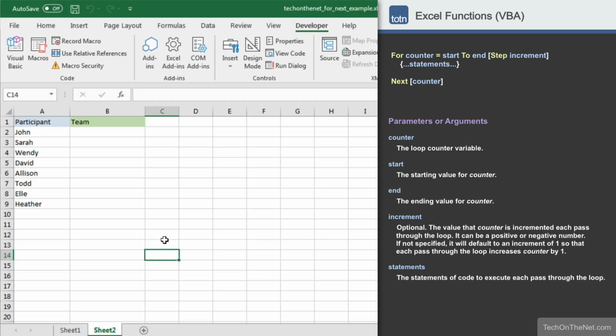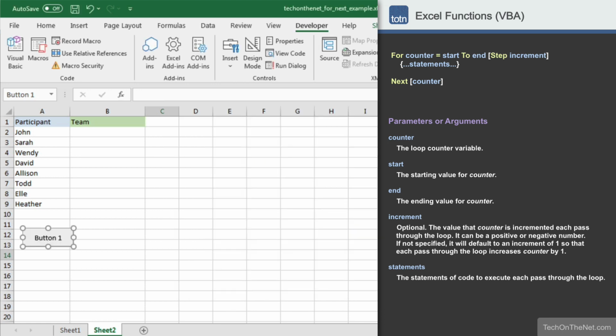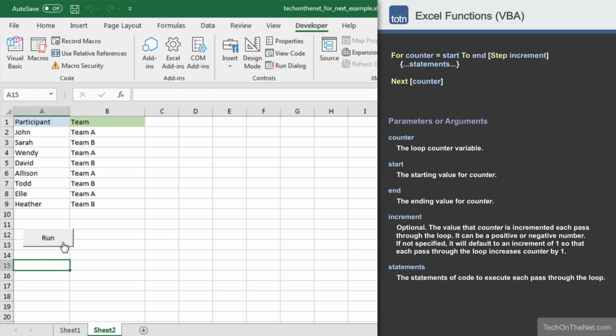Let's go back to our worksheet and create another button to run this code. We'll select TOTN_For_Loop_Example_2 as the macro and click on the OK button. Again, we'll update the button text. To run the code, just click on the button and the teams will get assigned, alternating between Team A and Team B.